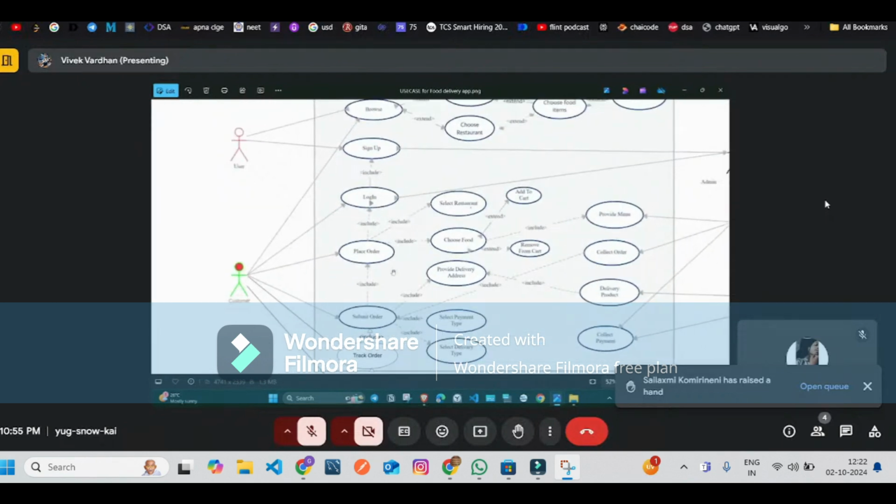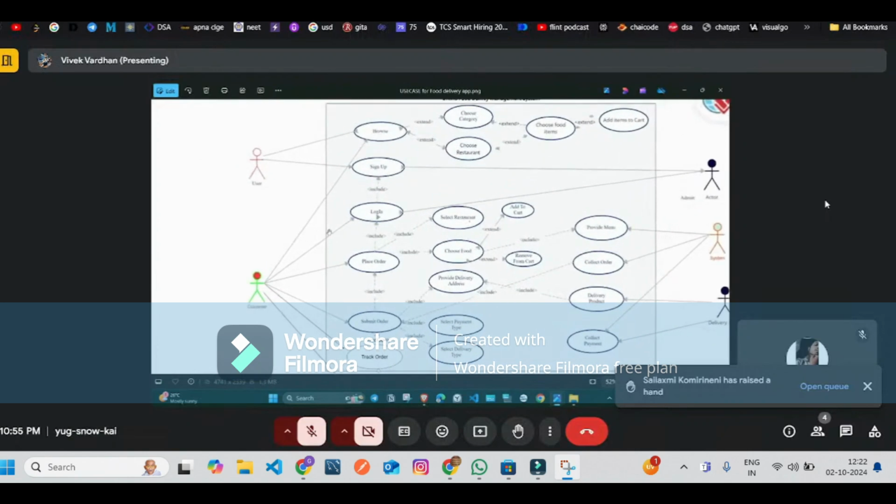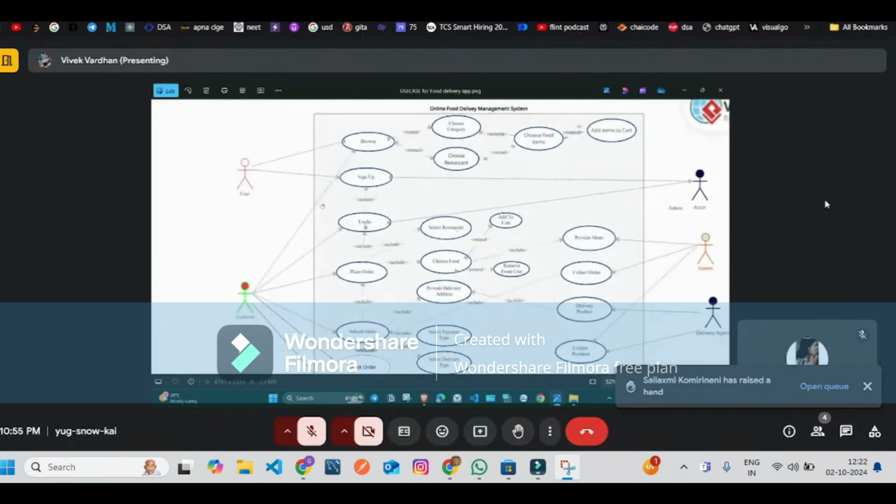What is the difference between user and the customer? A user is someone who comes just to look at the app. So a user doesn't need to sign up or sign in. Basically, he can play with the app.